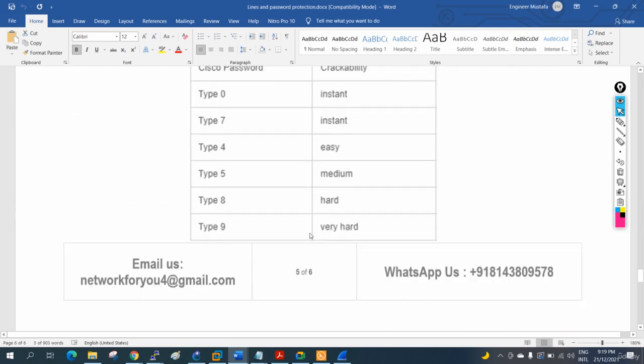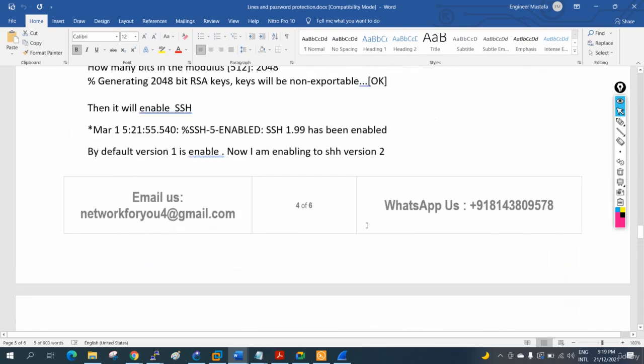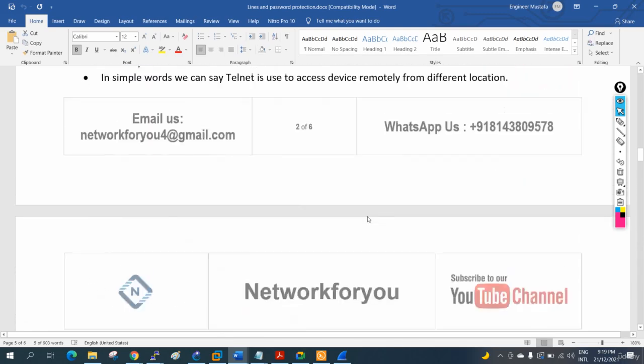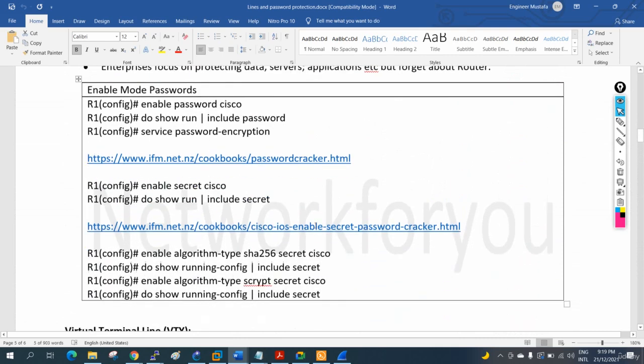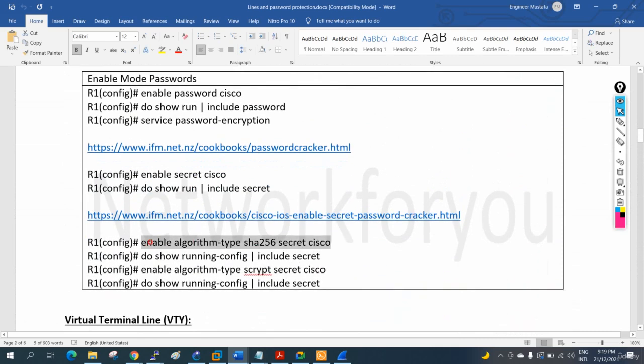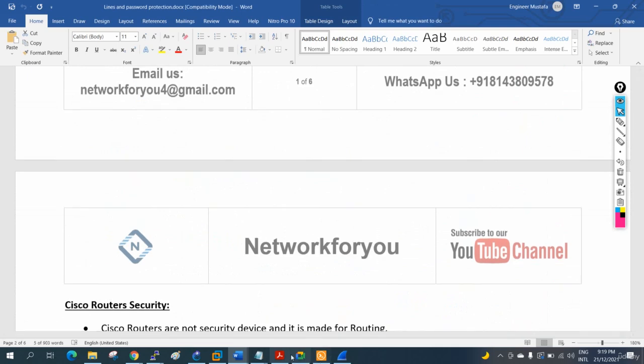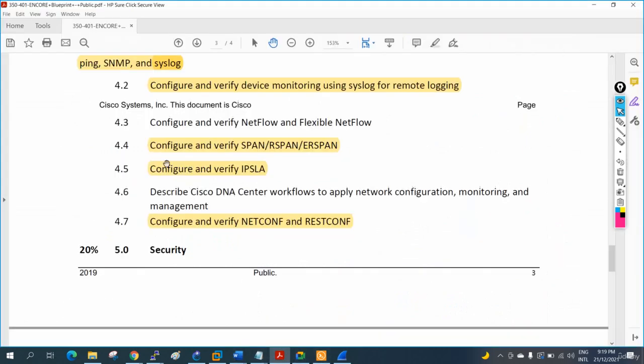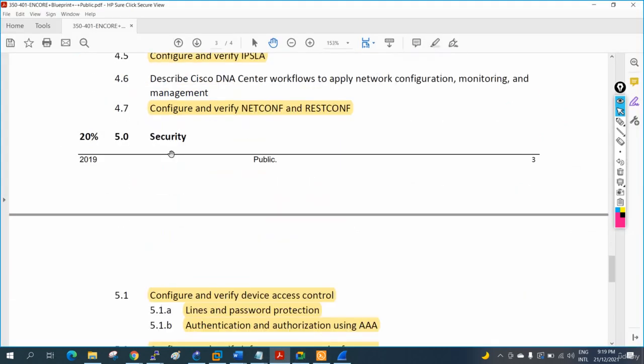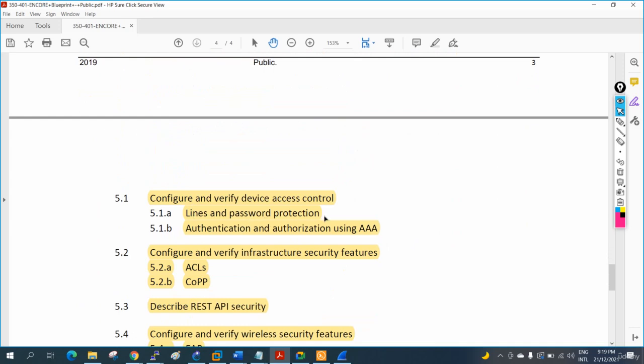We just need to remember these are the different types of passwords, and this is hard and this is very hard. All the others are easily crackable. If you see here, I wrote it already. This one is type 8 and this is type 9. Okay, with this we finish the line configuration and the password protection. Okay, so let me stop.